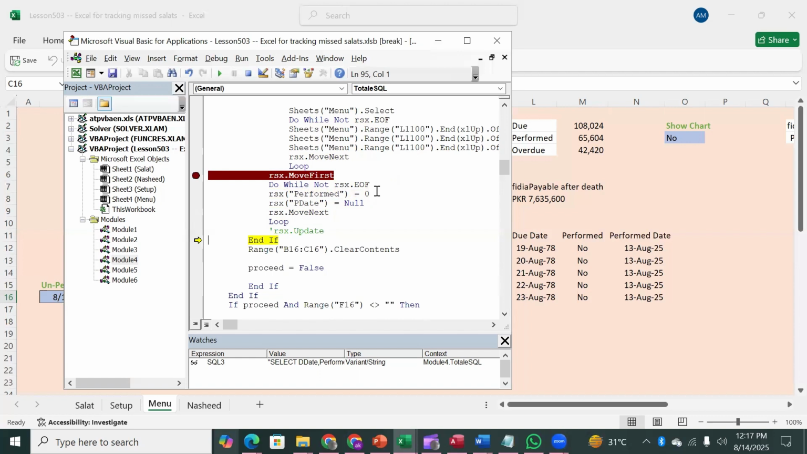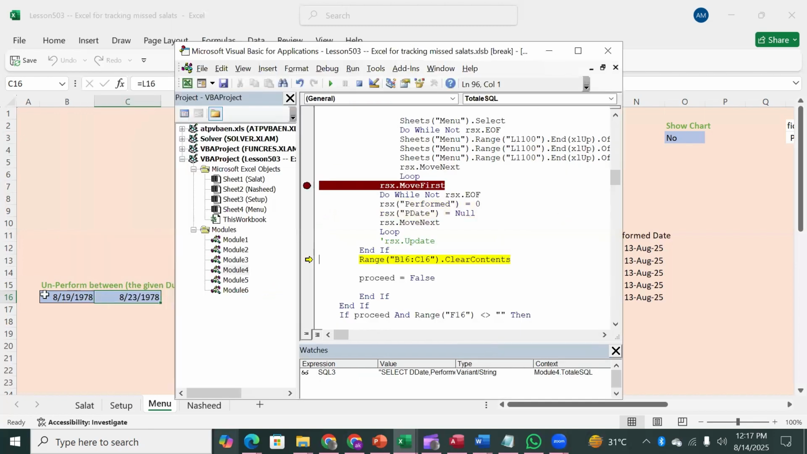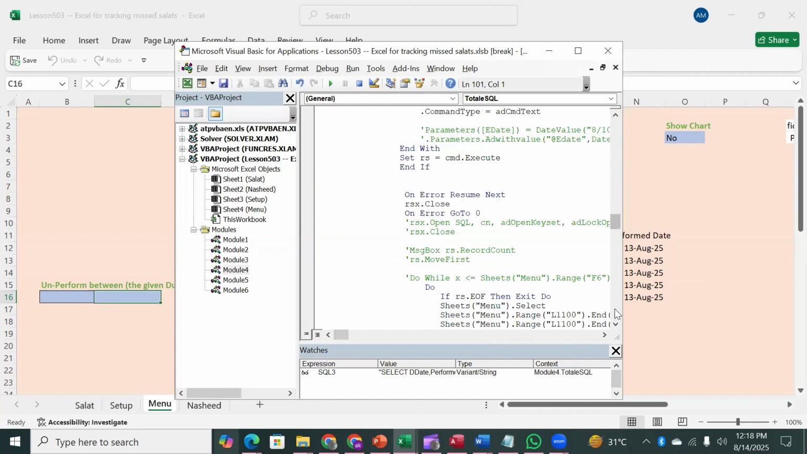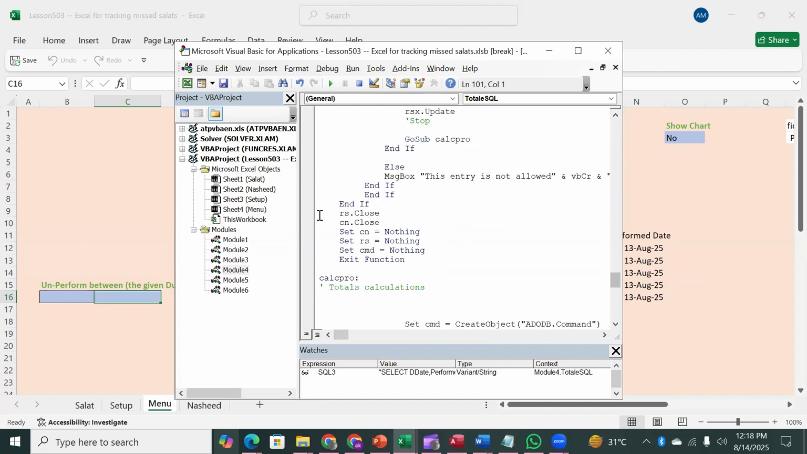So it will clear this criterion as well. This is the command which clears this criterion from this date to this. So that's what it is going to clear. So let's press F8. So that makes it clear, right? Procedure is false, and that's it. So it is going to close each time we do. It is going to close all the connections, etc.